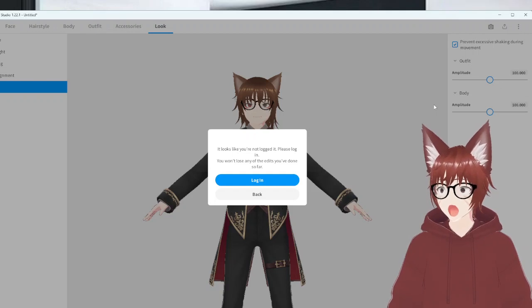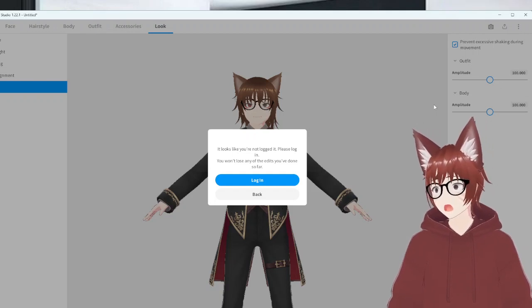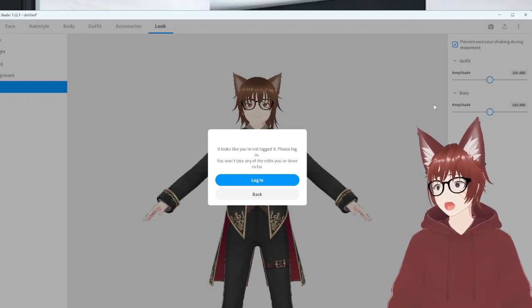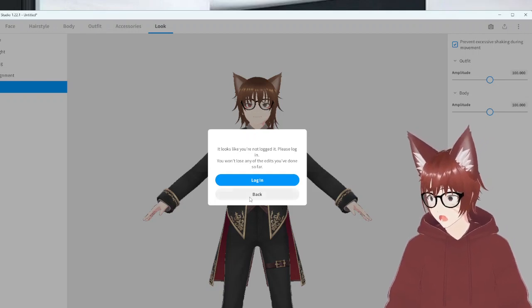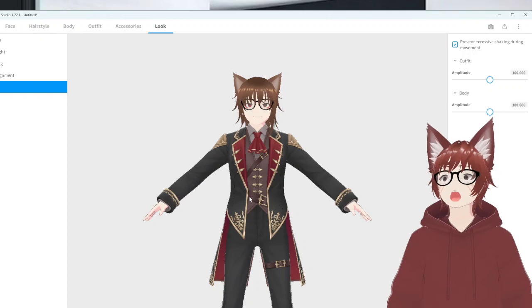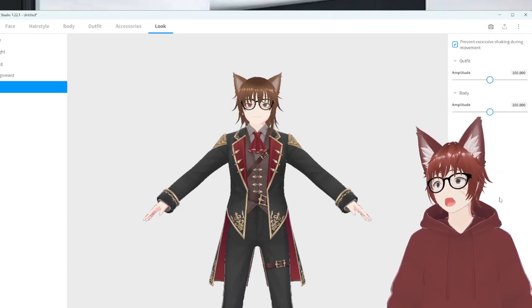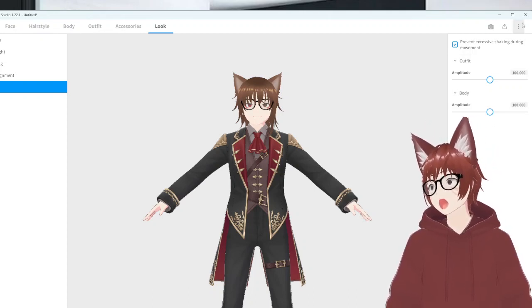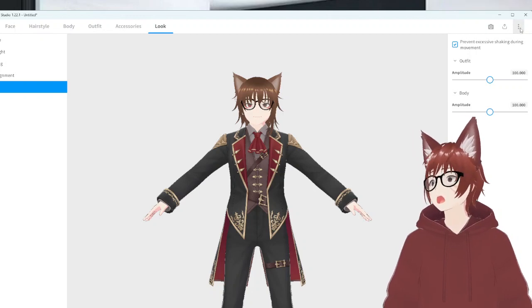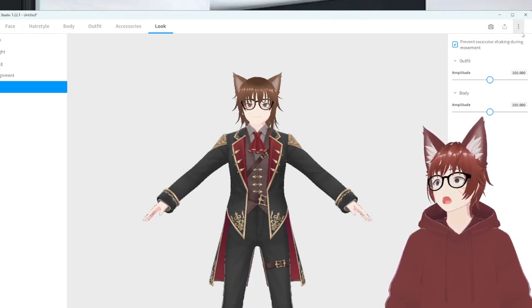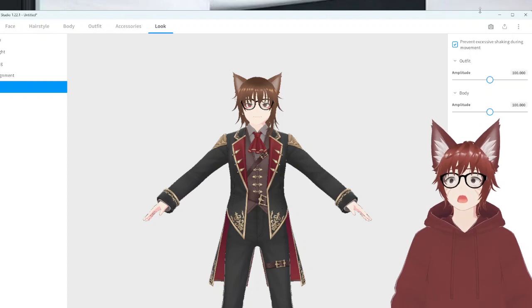You can choose to log in with the credentials if you already have them, or sign up with the website if you don't. Once you do that, depending on your internet connection, you can instantly go to Vroid Hub and basically customize your avatar there.